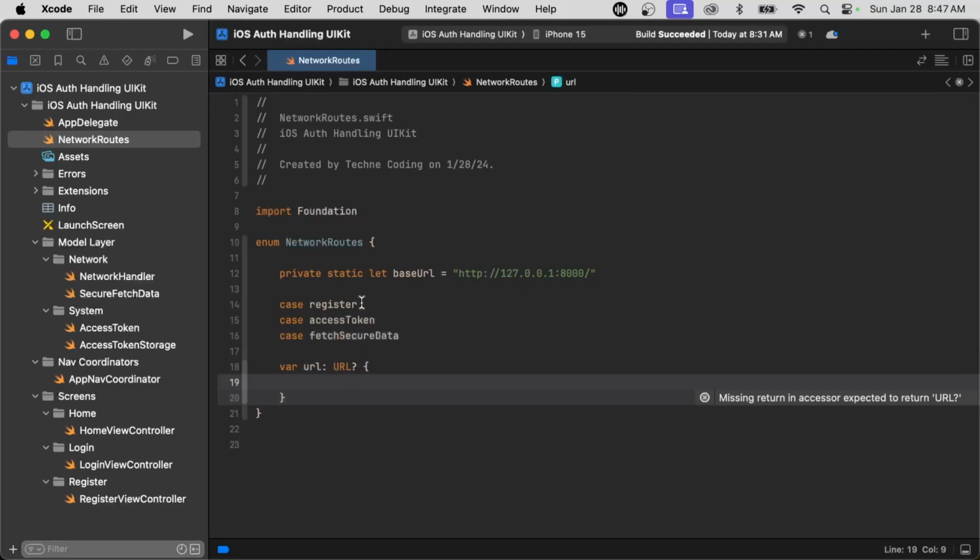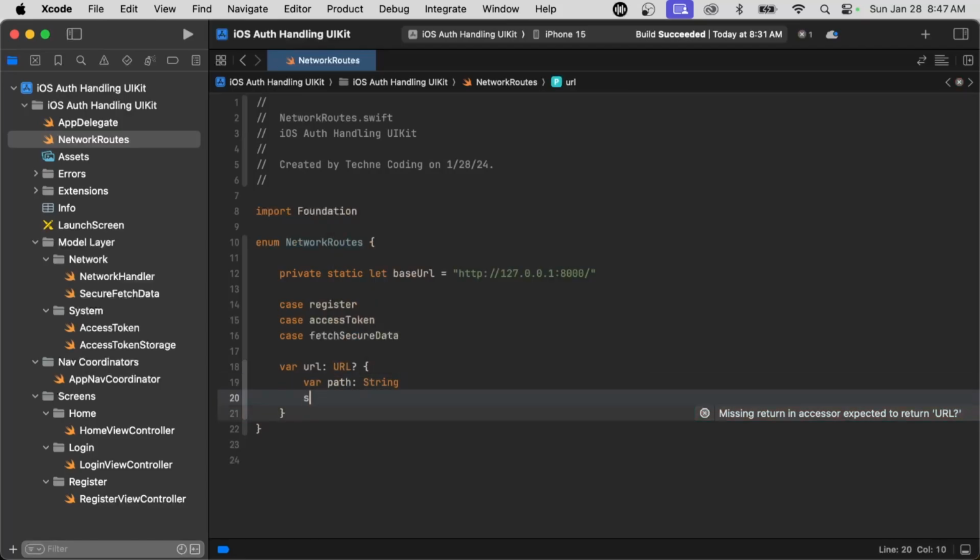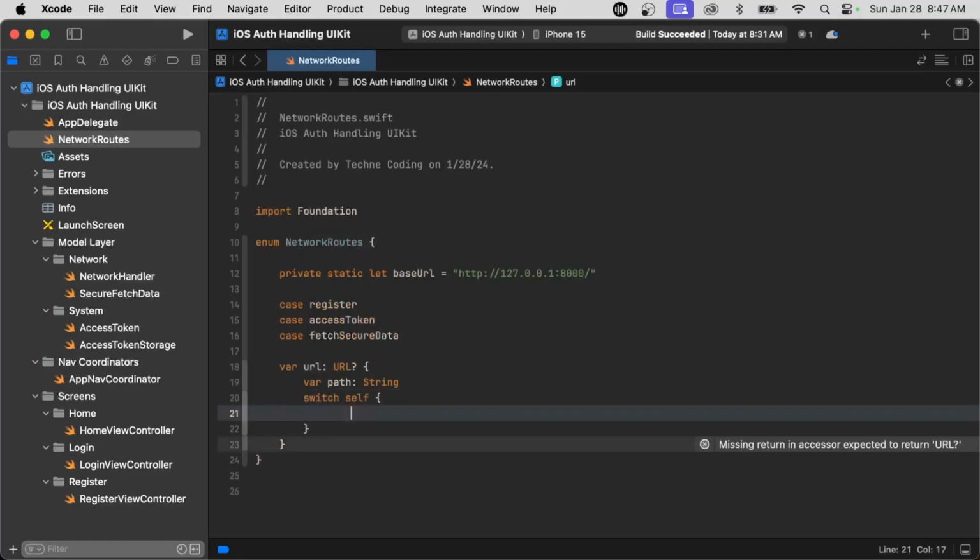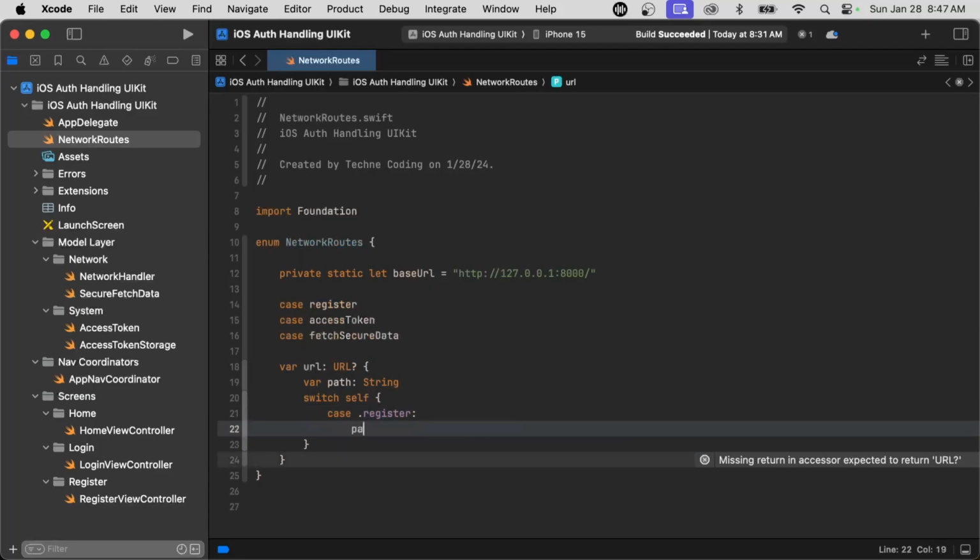So then what we need to do is, based on what route we're using, we have to return a URL so our network layer can actually use it to fetch from that specific URL. So we're going to save our path string. We're going to say switch self, case register. And we're going to say path equals NetworkRoutes.baseURL plus API/register.